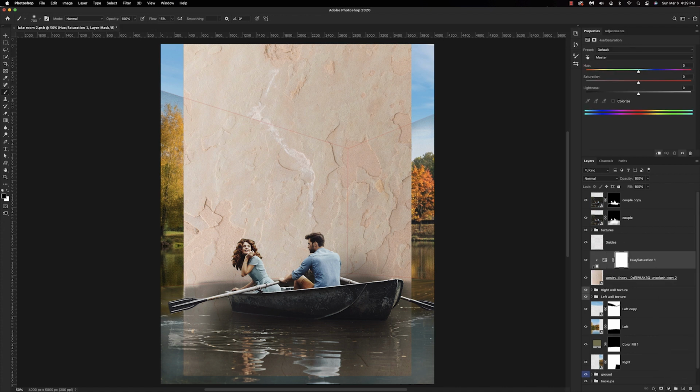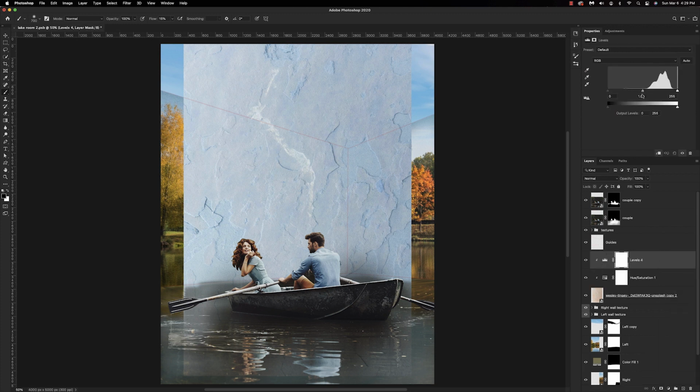And for this, instead of completely desaturating this, we're actually just going to take the hue slider and slide this to the left so we have more of the blue tones to match the sky. And then we can just desaturate this just a little bit so it's not overbearing. So just something like this. Maybe we'll bring up that saturation again. And then I want to throw levels on top.